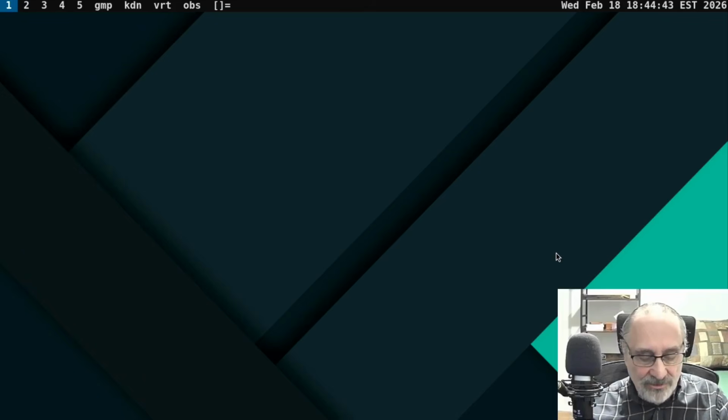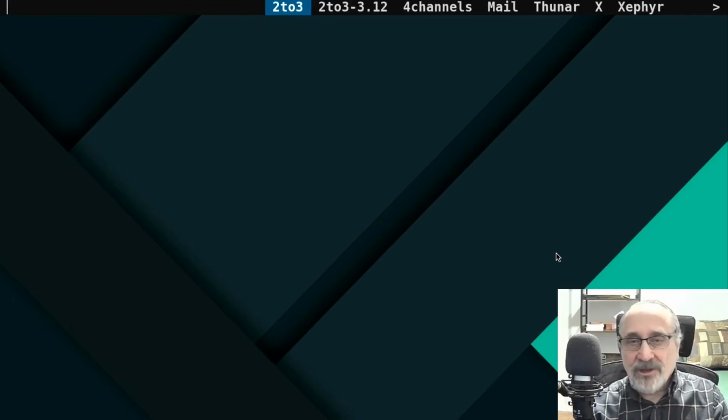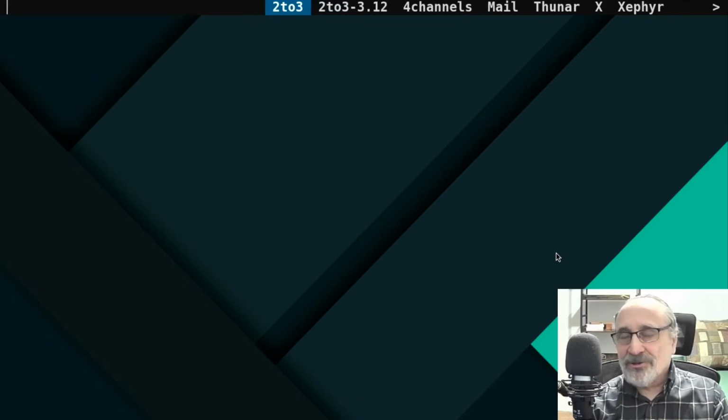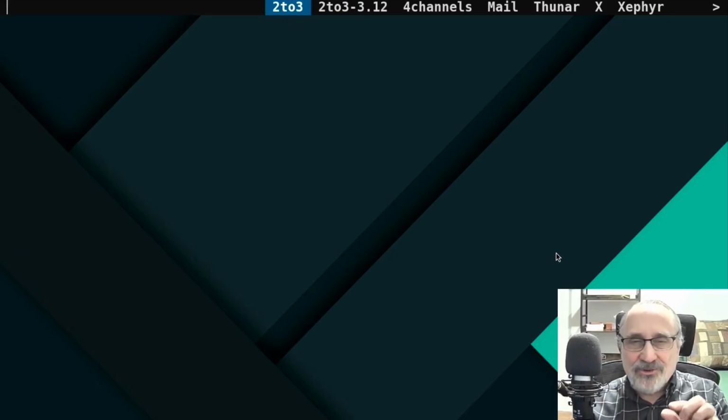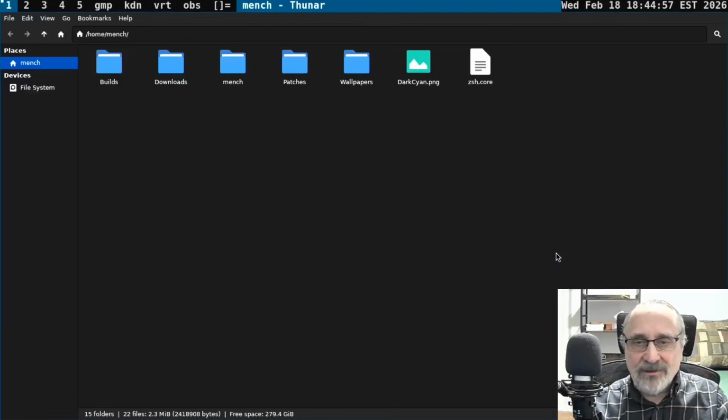Okay. And of course, you can always do Alt-P, which opens up dmenu. Look how large dmenu is. Notice in the default DWM, dmenu was so tiny and so small. So you could type in Thunar this way, hit enter, and there's Thunar.